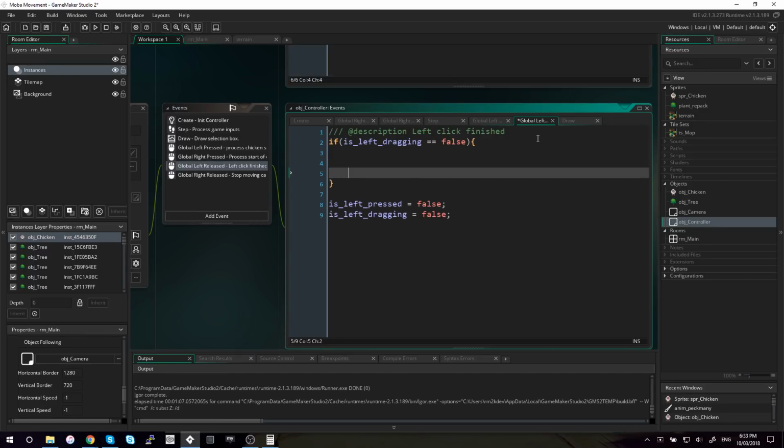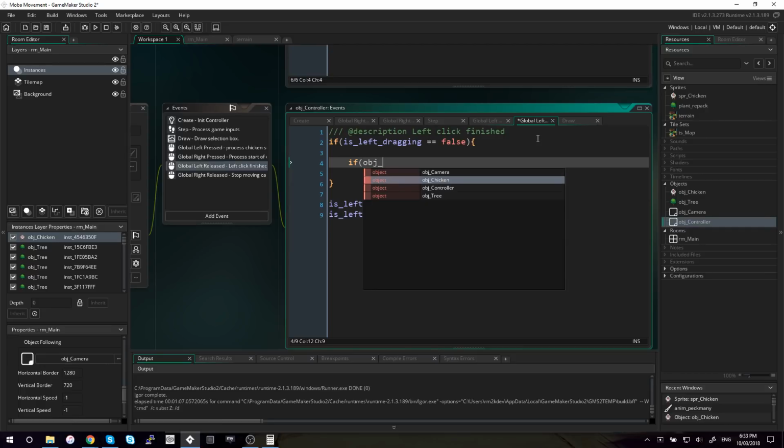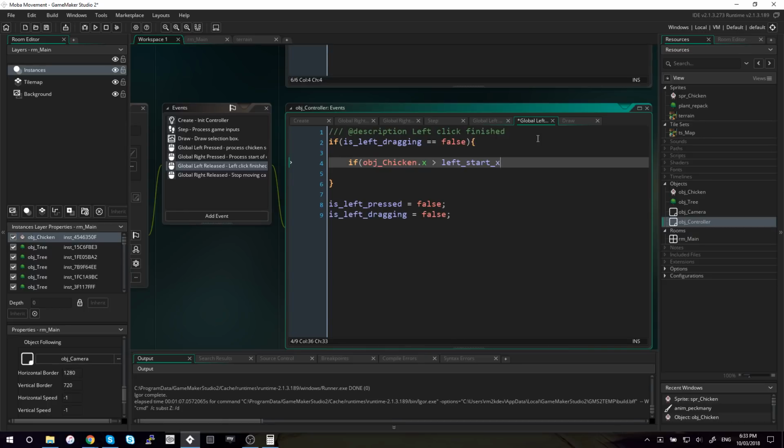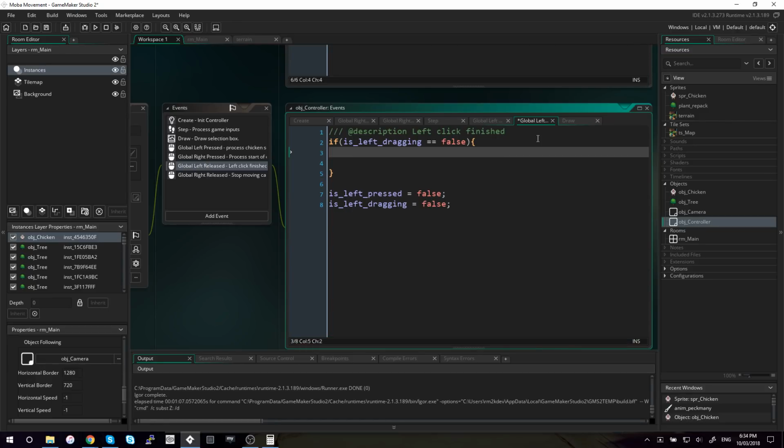So what we're going to do is we're going to say if object chicken dot x is greater than the left x start position, which is where we started our... Hang on. What am I doing? No, I'm doing click, sorry. I'm being stupid. Sorry, let me change that. Sorry, guys. This is our process click event.